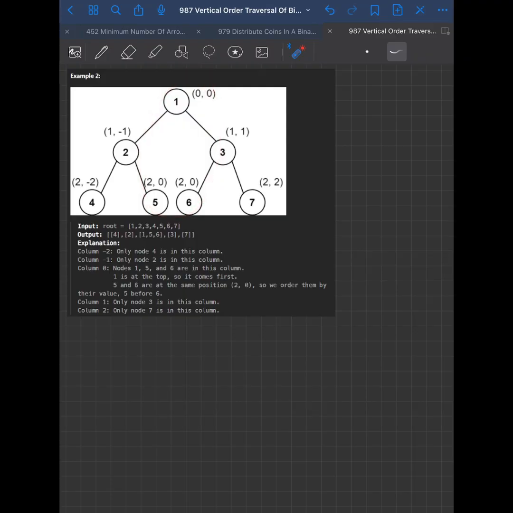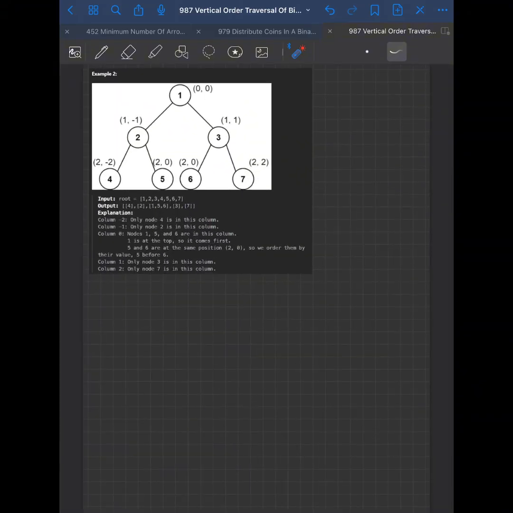From here, you are ordering them based on the row and the value. You can see that when you do that, the values correspond to 1, 5, and 6, and that's what you have over here. Similarly for 3, there is no other node within the same column, so you don't have to worry about anything there. It just owns its own list. Same thing with 7. So now that we understand the general idea of the problem, what's the intuition?